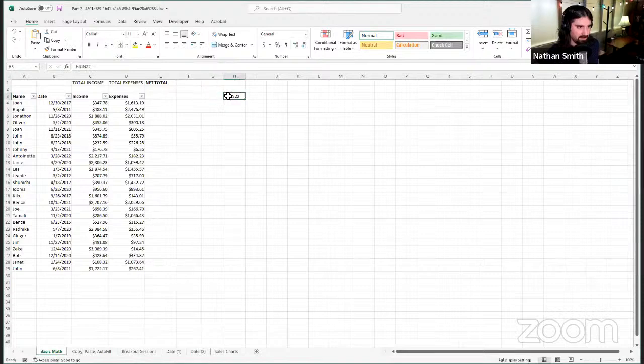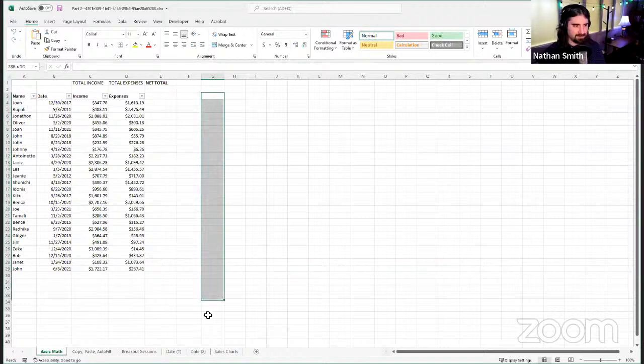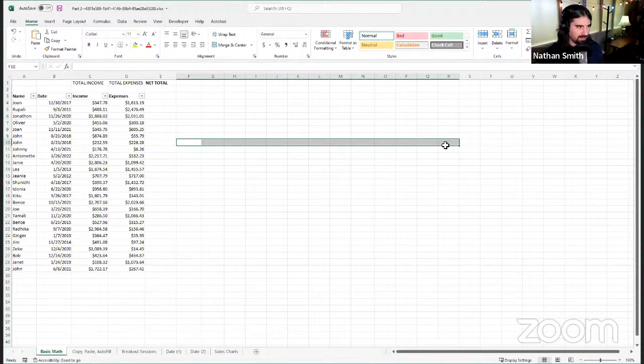Another way, let's get rid of that. I'm going to hit delete here. Another type of range would be just a line of cells. So either something like this, this is the range G3 to G37, or something like this, this is the range F10 to R10.